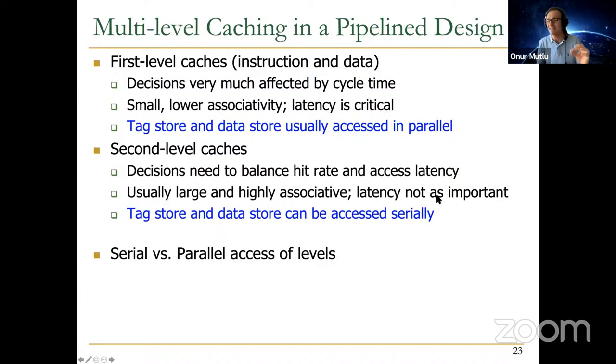I didn't say not important. I said not as important as the first level caches. Remember the equation that we looked at, hierarchical latency analysis? Clearly, latency is important at any level, right, in the end, but maybe not as important at this level. And in this case, tag store and data store can be accessed serially.